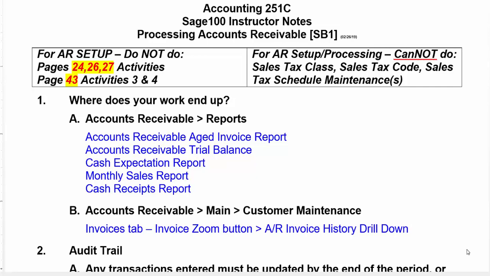In this video, we'll take a look at what it takes to process your accounts receivable. For starters, make sure that when you're doing the accounts receivable setup chapter, you don't try to do the activities on pages 24, 26, 27, as those deal with sales taxes, and we're not allowed to modify the sales taxes. Also, page 43 activity seems to have a block on it.